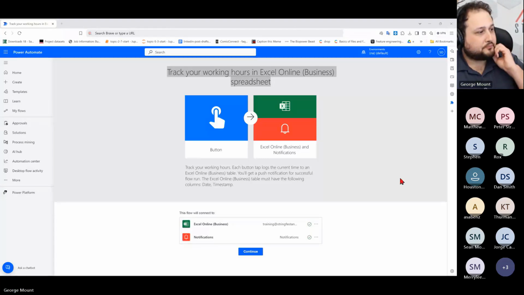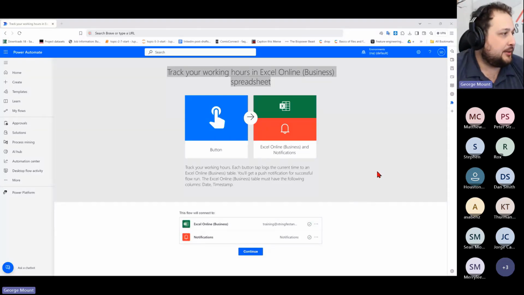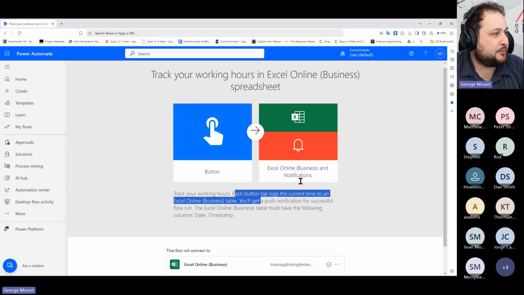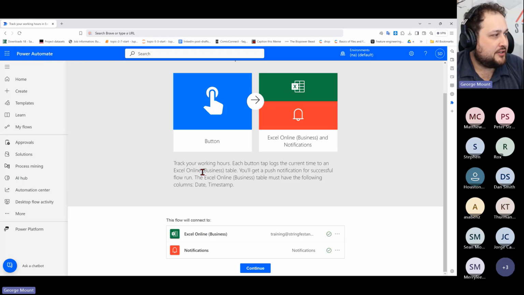All right. So you're going to see we have a few things set up here. We're going to give the user a push button. And then what's going to happen is that, as described here, each button is going to log the current time to an Excel. Where it says Excel Online Business Table, it's a regular Excel workbook. It is on your OneDrive. It says online, but you can open it on your desktop as well.